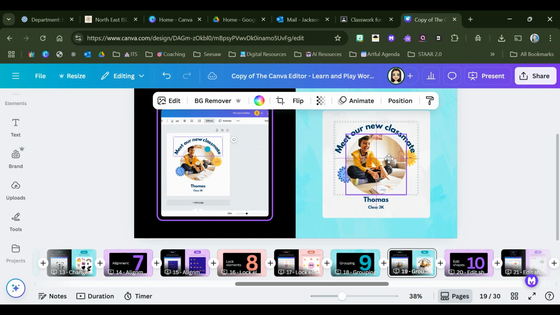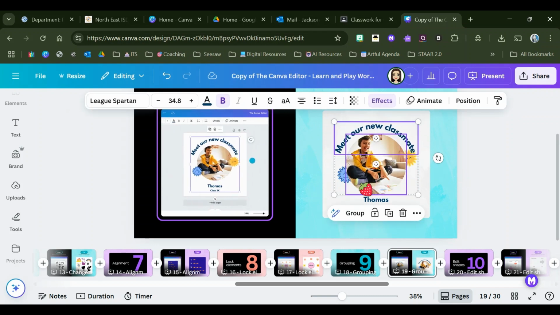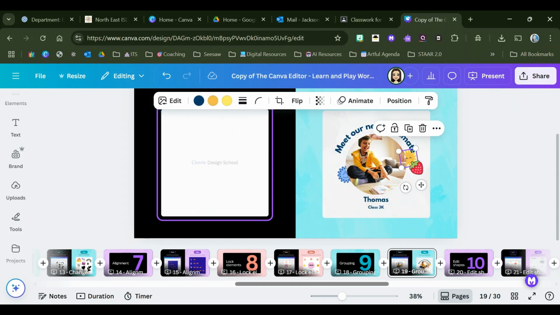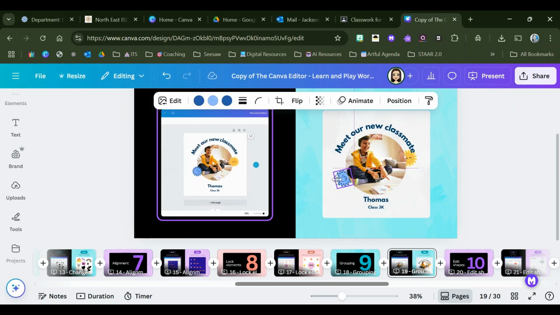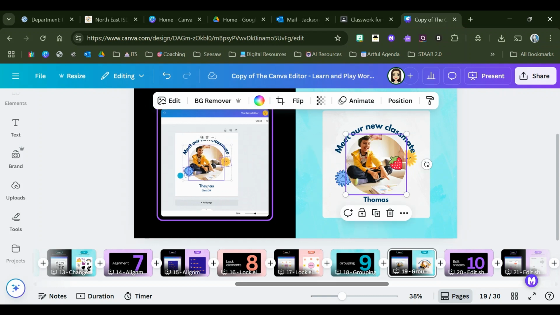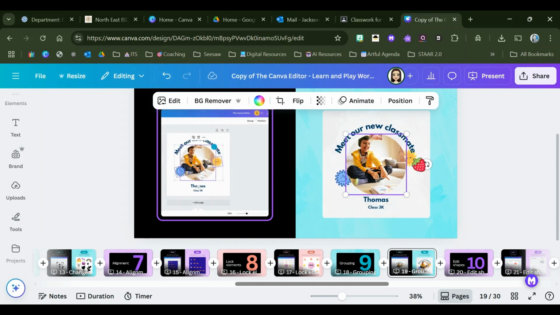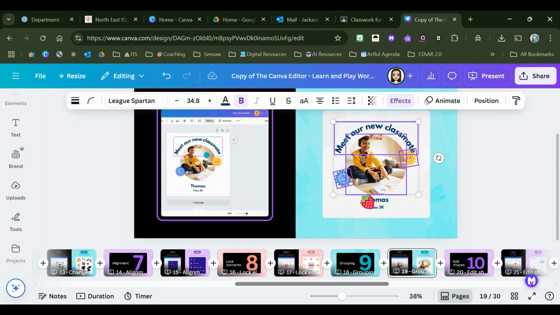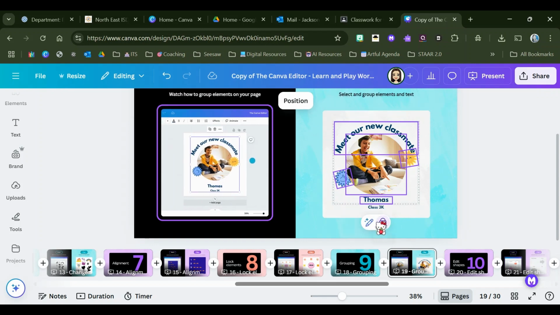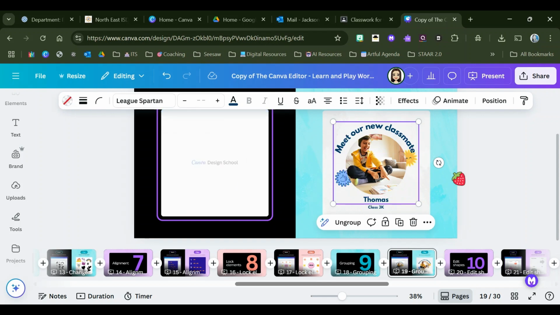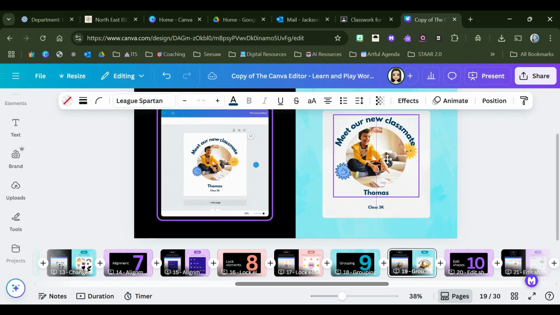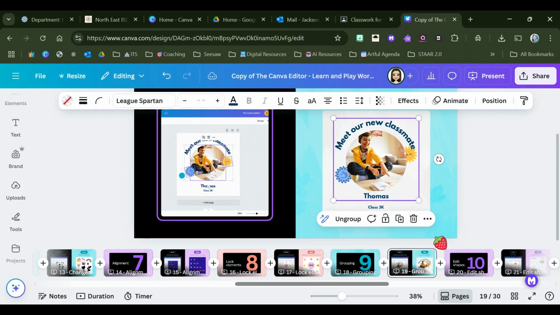They move together. And then again, if you want to ungroup them because you're looking at grouping these as well, you would do the same thing. Just make sure that you're clicking, holding down the shift to add everything that you want to group, and then click on group, and now you're able to move everything around. Okay. Again, let's continue on our journey.